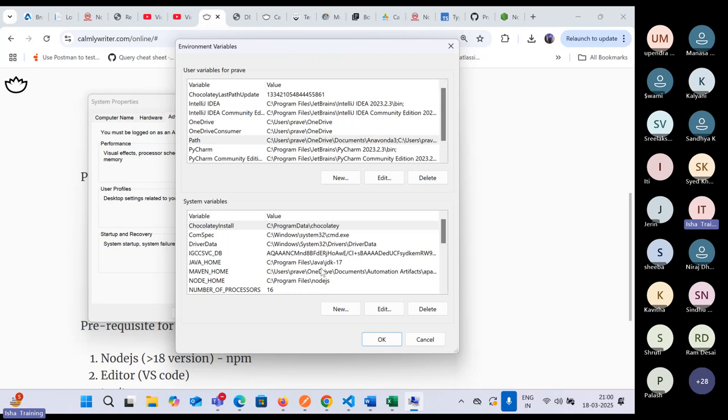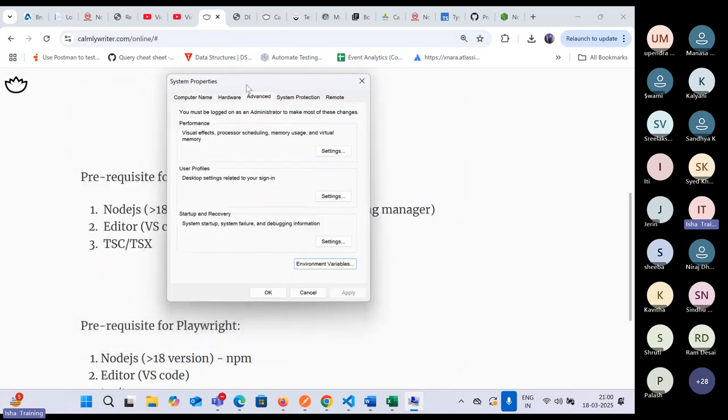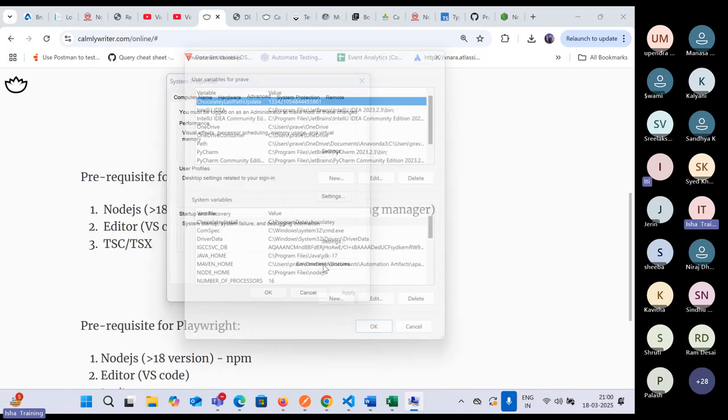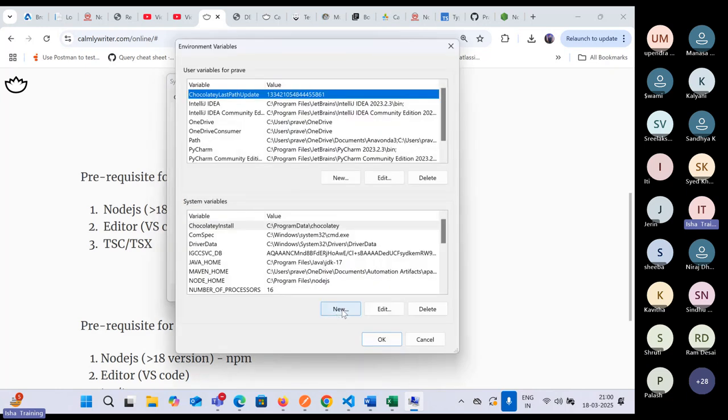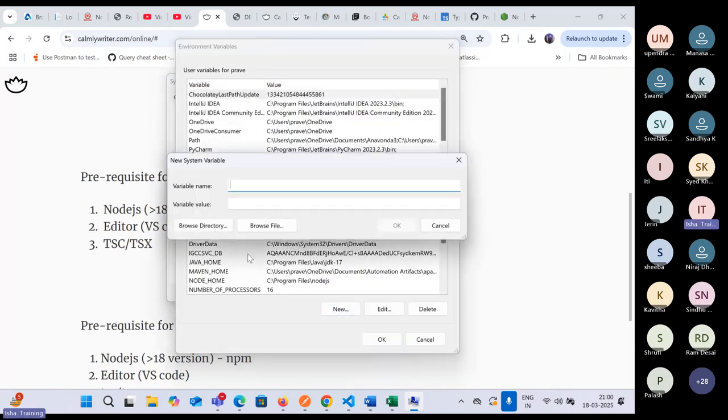Second thing, this is again not mandatory, but if you want Node.js to work in a proper way, what you can do is open your environment variable and then go inside the system variable. This is the environment variable for the Windows operating system. Click on environment variable, go to system variable, and then click on new over here. Then you can add NODE_HOME, as we add JAVA_HOME, so NODE_HOME and then the path.